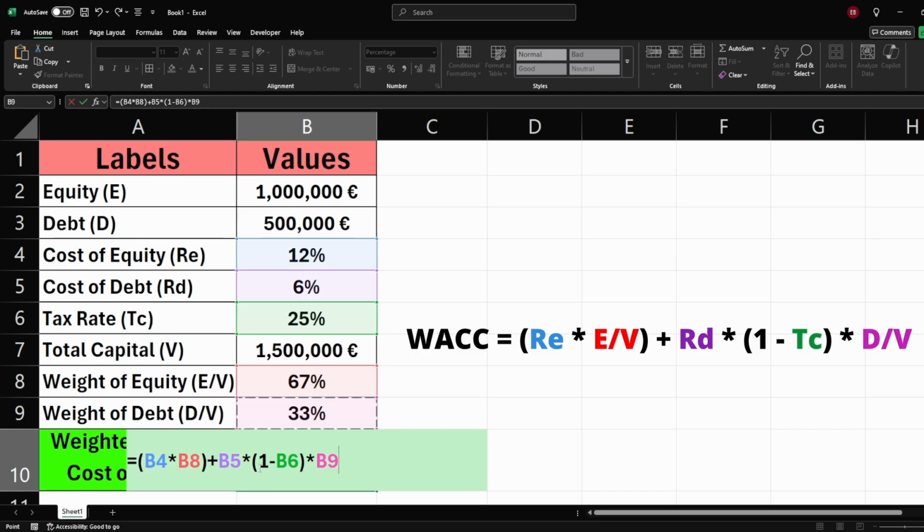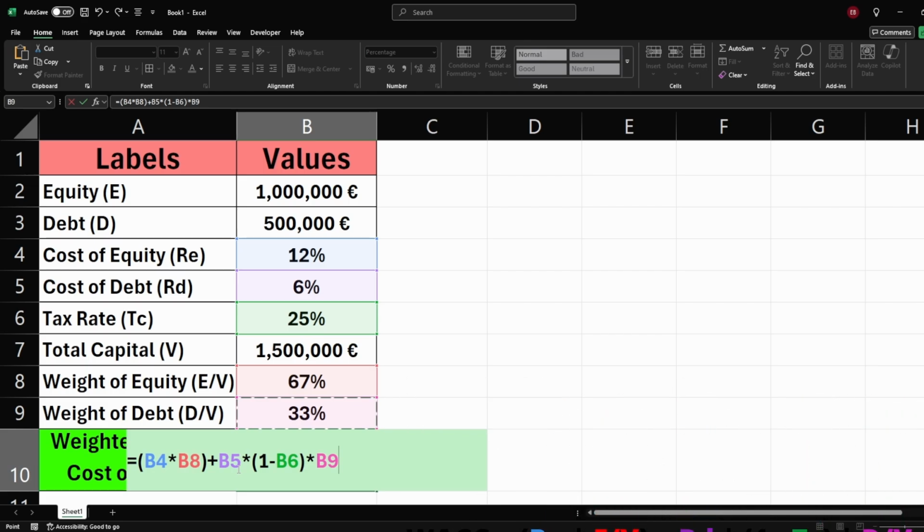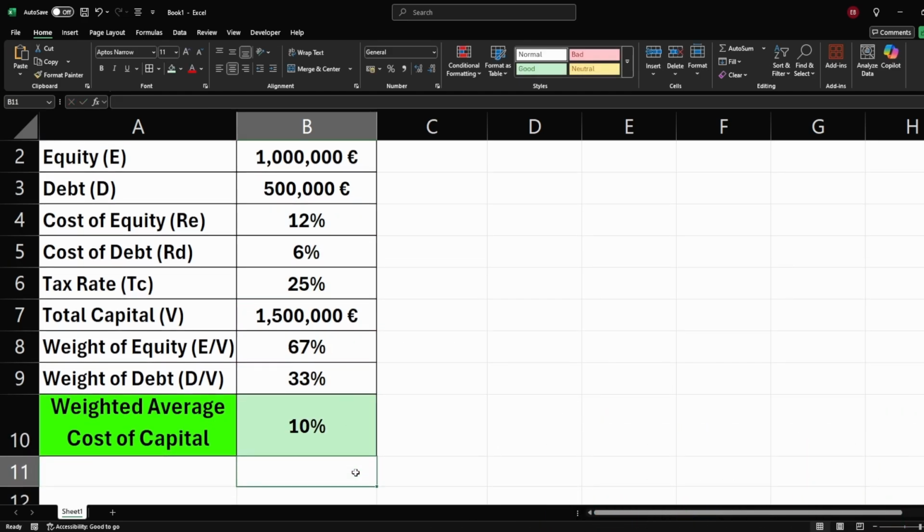That means we're taking the cost of debt, adjusting it for taxes using the tax rate, and then weighting it by the proportion of debt in the capital structure. This gives us the after-tax debt portion of the weighted average cost of capital. And the result is 9.5%, which tells us something very important.